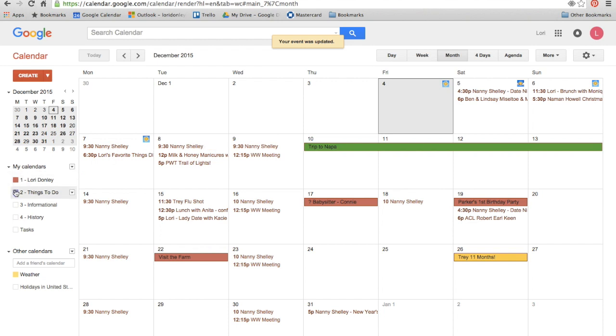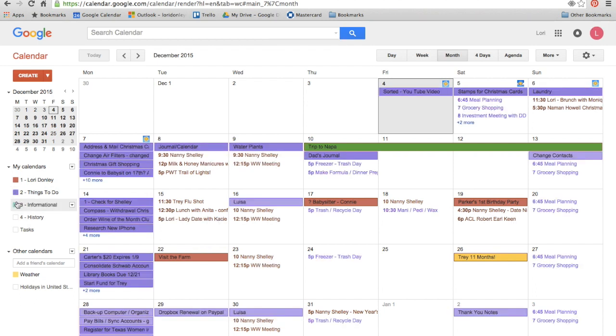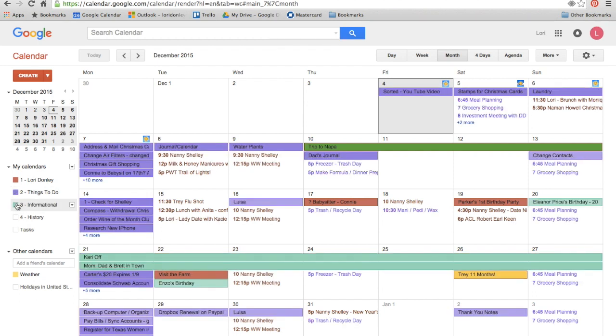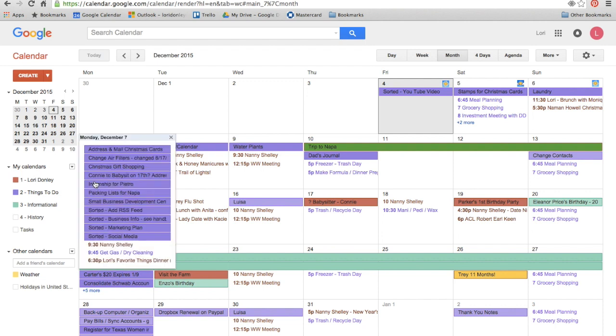So now that I can see clearly what I have to work around, let me click on my things to do calendar and my informational calendar. There's not much on my informational calendar, so let's focus on my things to do. Again, the items on my things to do calendar are a little more flexible, so I'm going to look at each item and decide what I really need to do this week and when I think I'll have time to do it. I'll organize my things to do around my appointments.